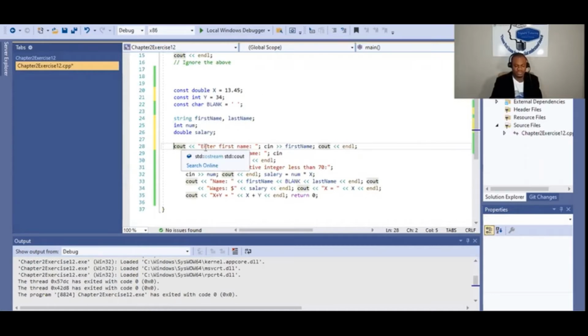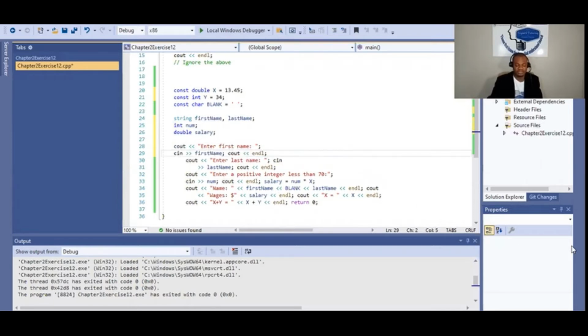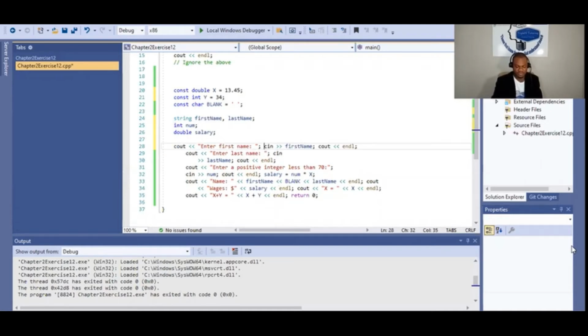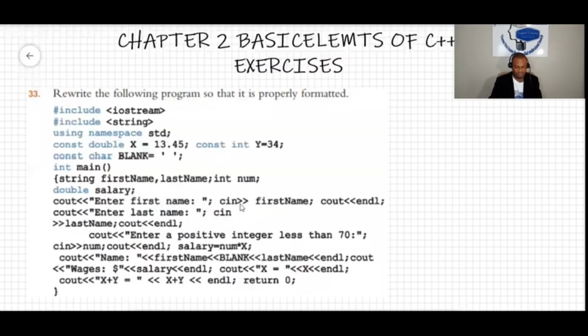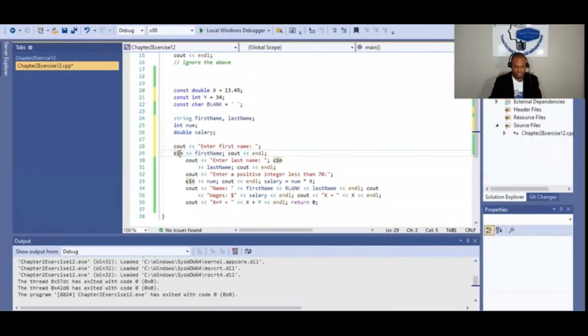it says cout enter. This is why the program will prompt the user to enter the first name of the user, and then cin should have been in the following line rather than the same line. You see, rather than being over here, cin and cout, that doesn't look good. So I prefer to put cin in the other line, and then cout endl. Okay, I can leave it there.